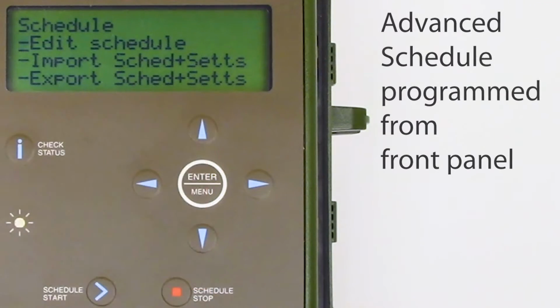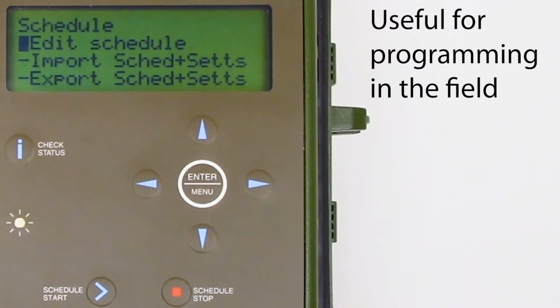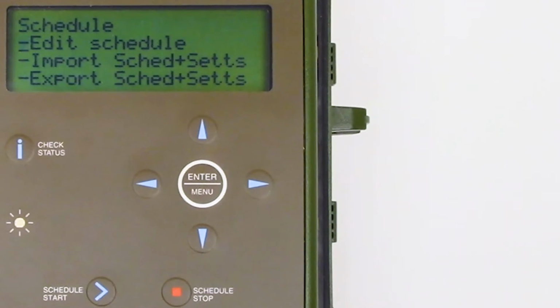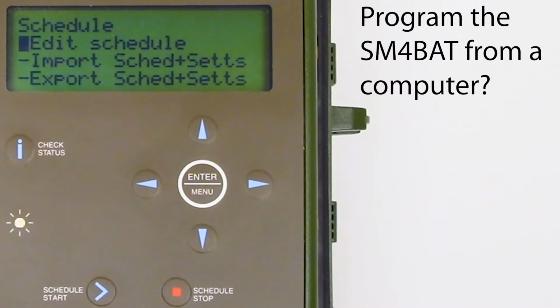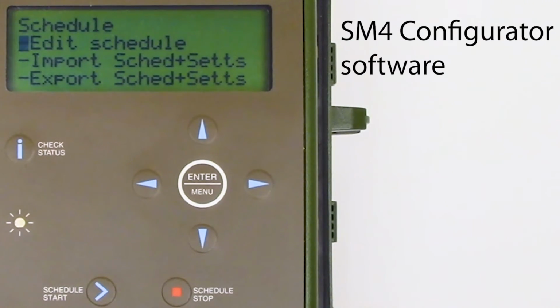What we've just done is build an advanced recording schedule from scratch on the front panel of the SM4BAT recorder. If you're out in the field and don't have access to a computer, it's good to know you have this option. But there is an easier way to work with not just advanced schedules, but any aspect of programming the Song Meter. The SM4BAT can be remotely programmed using the SM4 configurator software.